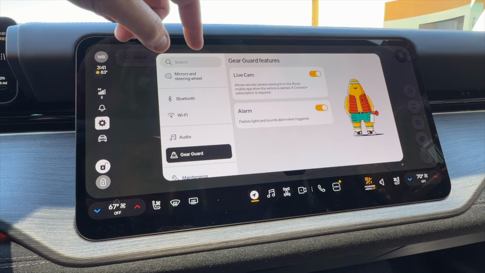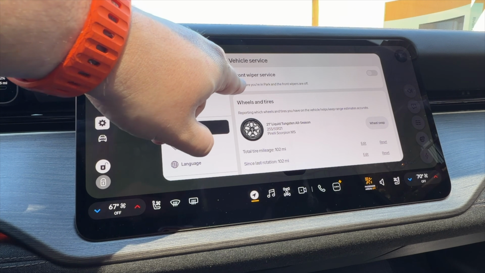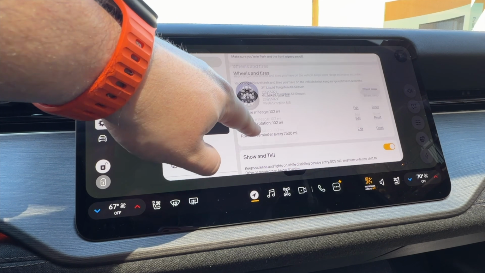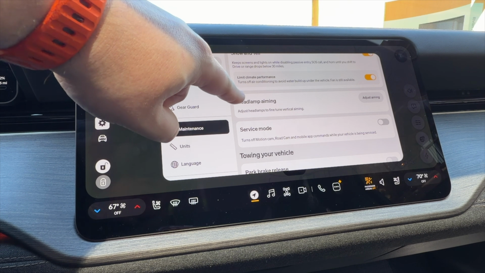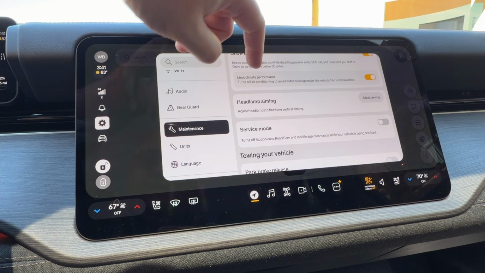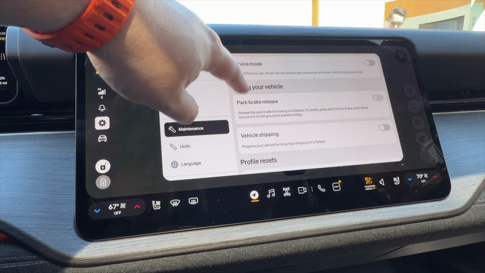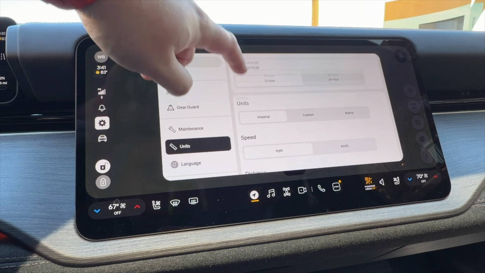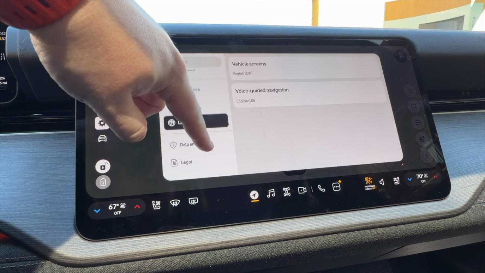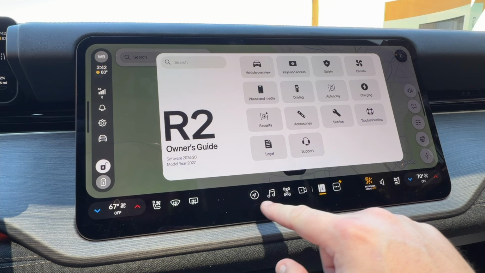Then you got your gear guard, live cam, and your alarm, maintenance. So front wheel wiper service, you've got your wheels and tires, show and tell, headlight aiming. That's interesting. I love that there's more stuff in here to do. You got your park brake release, vehicle shipping, calibration settings, units of measurement. You've got your language, data, and legal. So that's all of your settings with your owner's guide here.